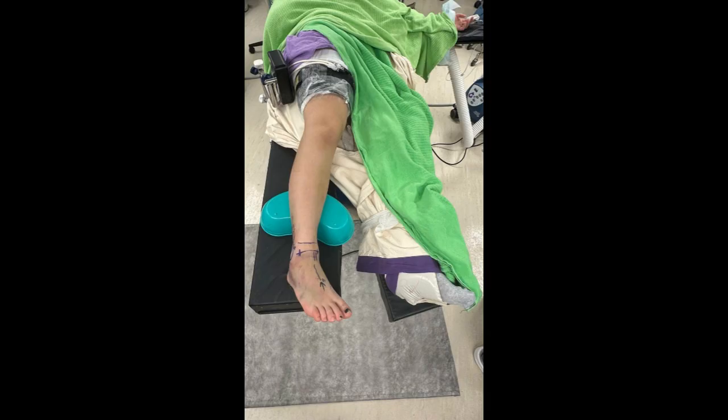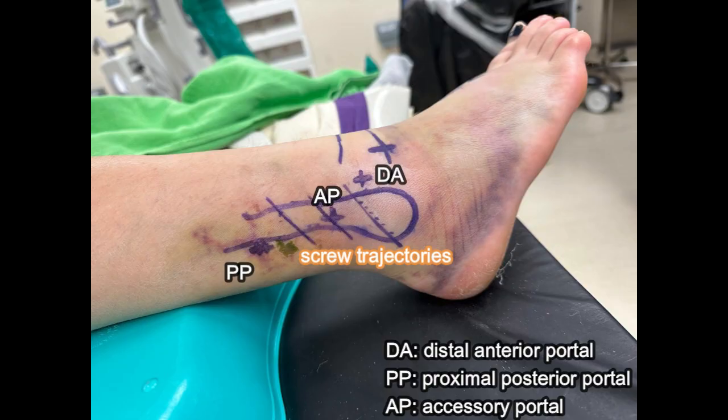The patient is placed in the supine lateral position with a pneumatic thigh tourniquet. Fibula endoscopy portals and screw trajectories are designed under fluoroscopy as shown. A proximal posterior portal and distal anterior portal are used at the fracture end. An accessory portal can be used if needed. All portals are interchangeable for viewing and instrumentation.